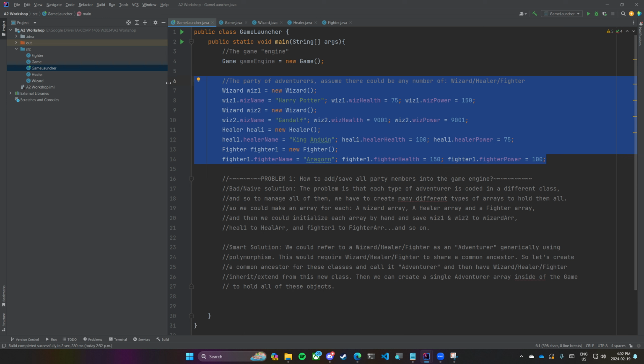Because the engine is going to have to be able to refer to all of them. Okay. Now, let's see what the problem here is. The problem, when we're actually trying to save this into the game engine, is that they're all different types of objects. We have wizards and healers and fighters.